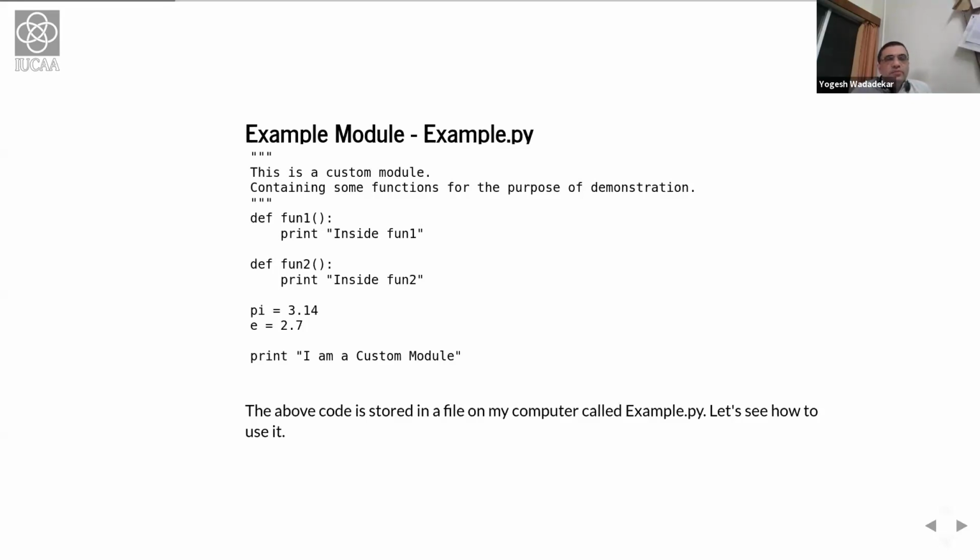Then there are two variables that are defined in this module. pi is equal to 3.14 and e is equal to 2.7. And it says print I am a custom module. Okay, there is a small error here. This should be enclosed in brackets. The reason this typo survived is because it's from an older version 2 slide. And so remember that those double quotes need to be enclosed. The print has to have an open parenthesis and close parenthesis enclosing that statement.